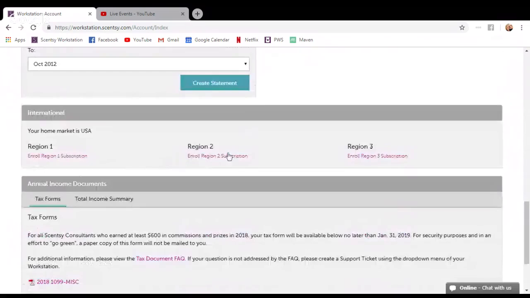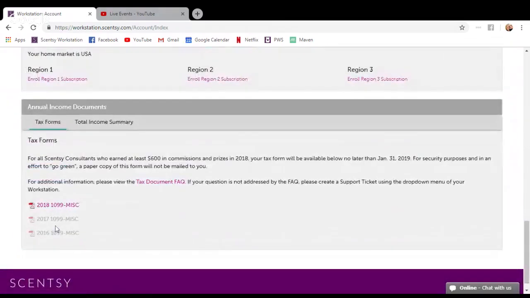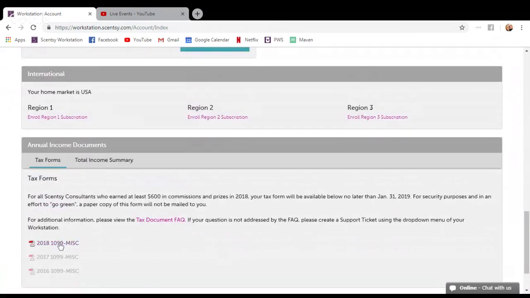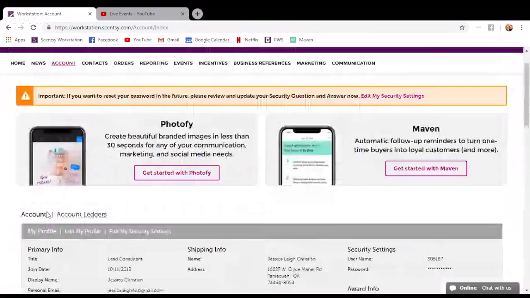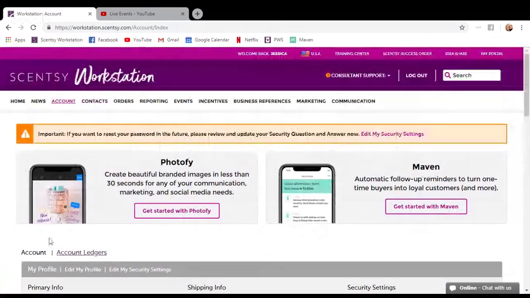This here is if you are interested in enrolling in different regions, and then tax information down here. It's time for me to pull this up and print off my tax information from this past year because I will have to file taxes on those. It's a 1099. And that is pretty much all that's in the account tab. This is also where you go to edit your profile, like if you move or you change your name. You can also edit your personal website in here as well.